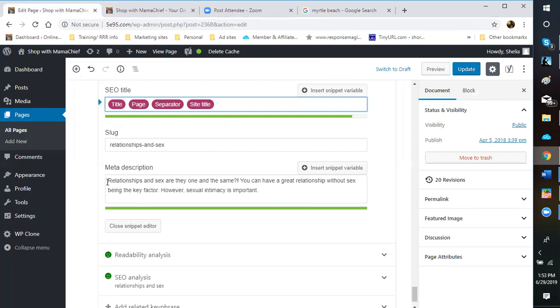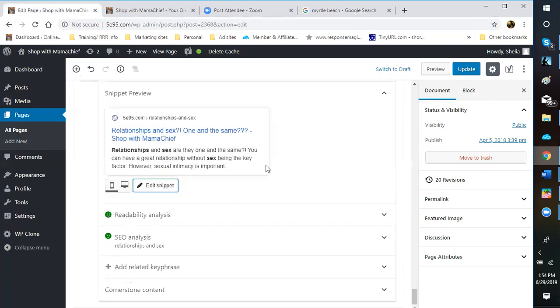But I always write mine in at the last, when I'm finished with my article, because then it's fresh in my mind. I know what my article is about, and I can go ahead and do your meta description. And then once you get finished, you close it. And then here is your summary. And this is exactly how it shows up on Google.